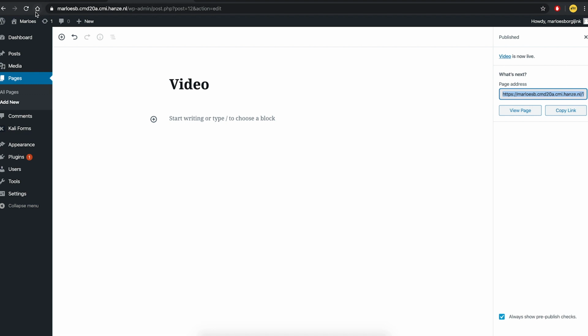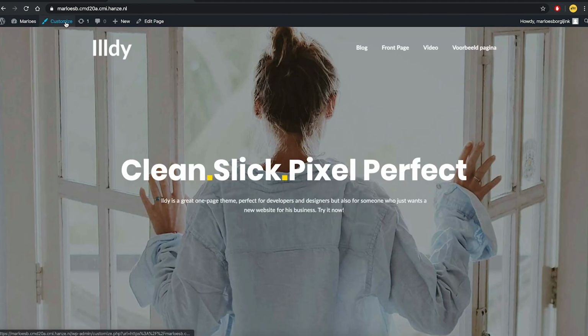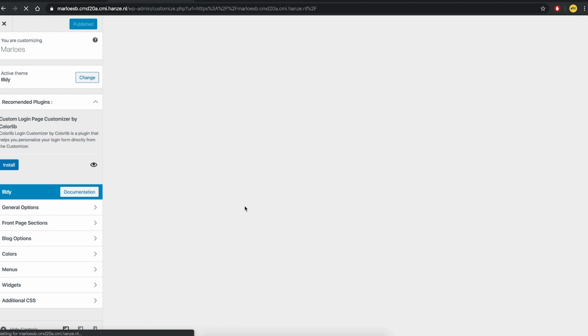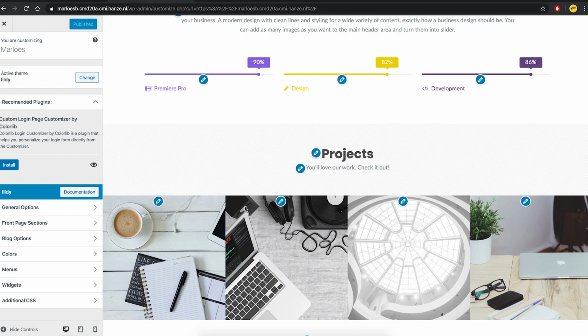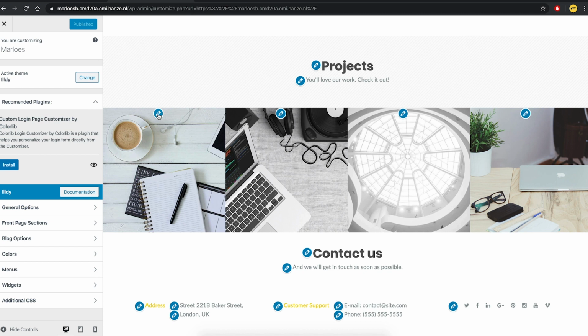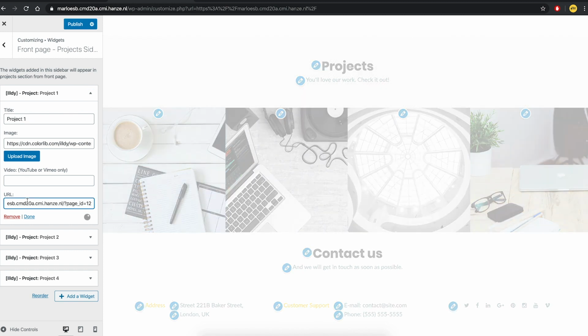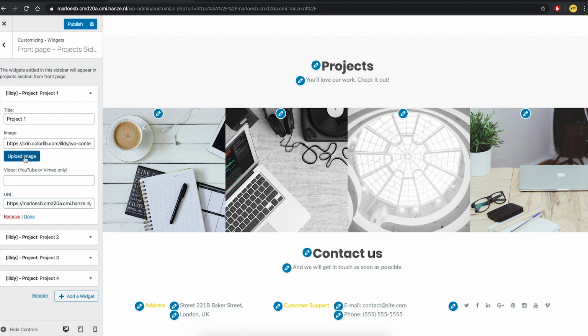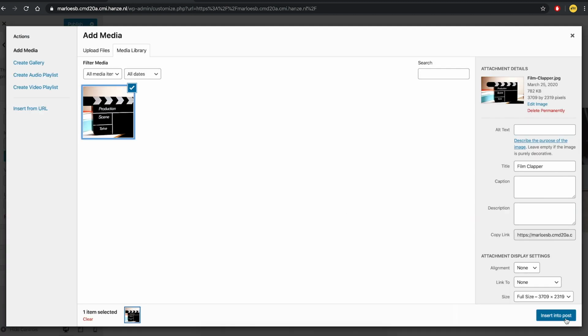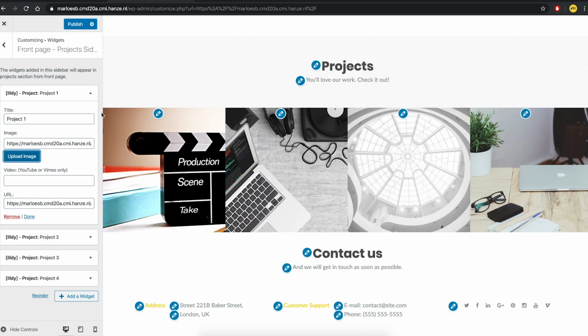So we're going to go back to your website. We're going to click on Customize. We're going to scroll down to those tiles, and we're going to click on that tile. And you can see you can choose your image, but you can also insert a link. And if we link it, we can upload an image, for example, the clapper. You will see it adjusts immediately. Then we're going to click on Publish.